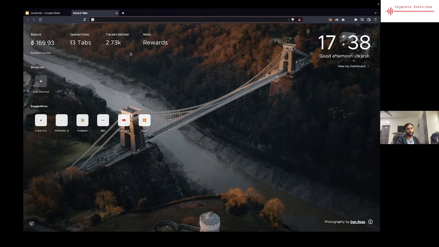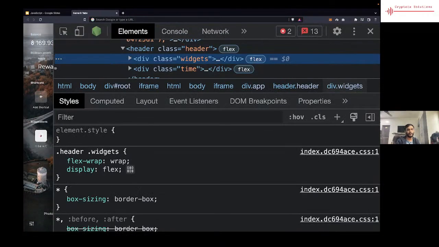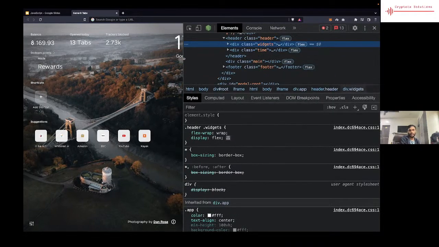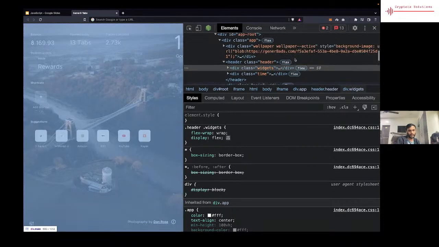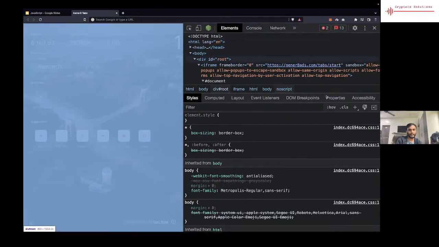So I just opened a new tab, and I'll do a right click. I'll click on inspect, and a developer console comes out. I'll just zoom out a bit. So here you can see all the HTML tags which make up this new tab. Whenever I'm moving around, you'll see things being highlighted.